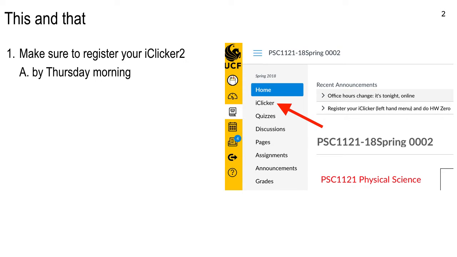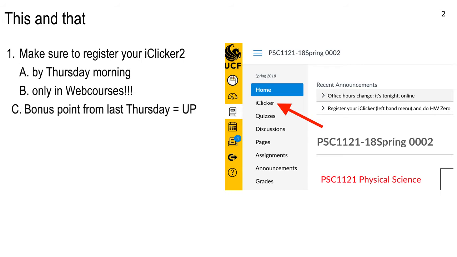So today we're going to be doing some practice type questions, and we will be doing some scientific questions after the first couple. Thursday morning it'll all be regular questions. So make sure to only do that in web courses. If you were registered last Thursday, you have a bonus point already. And I imagine some of you have noticed that in the grades page, which is good.